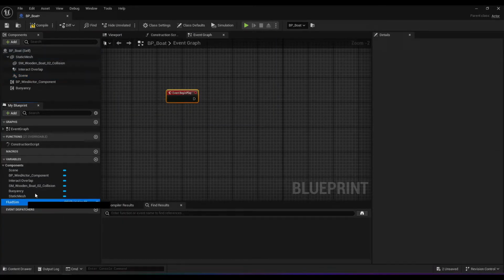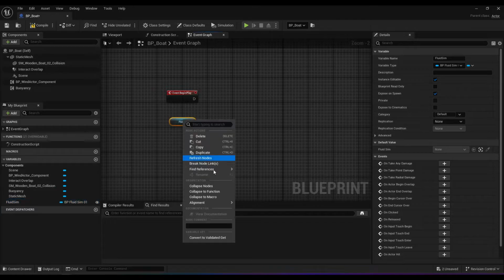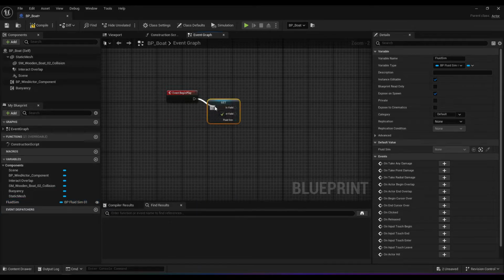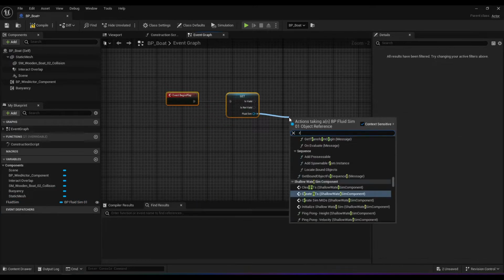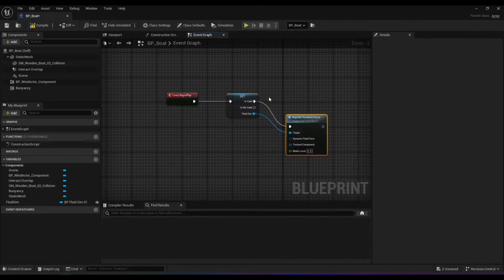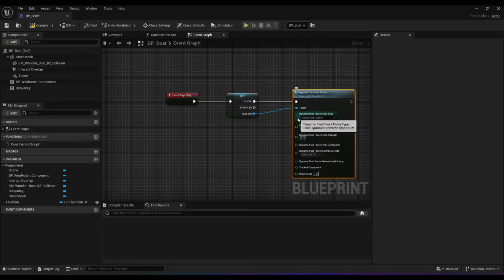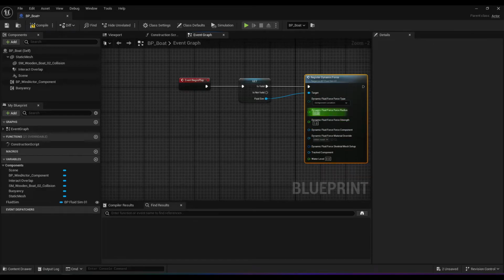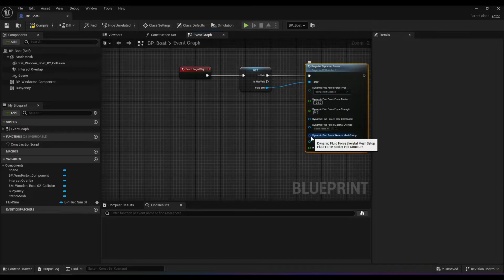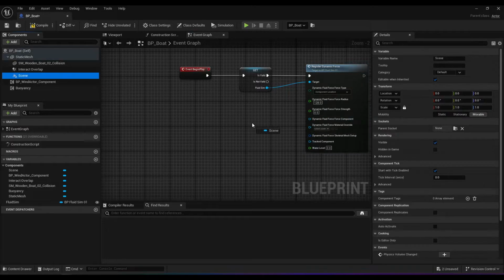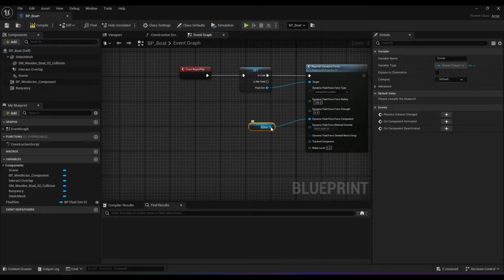Add a begin play event in the boat actor, get validated fluid sim, and add a register dynamic force node. Then right click on dynamic fluid force to expand the pin. Set force radius to 128 and strength to 0.5. Drag your scene component and plug it into tracked component and force component.